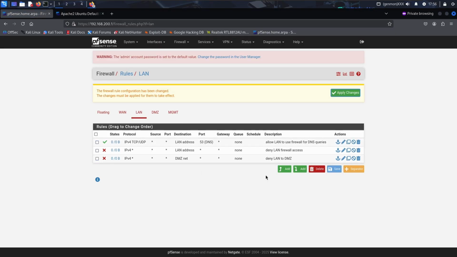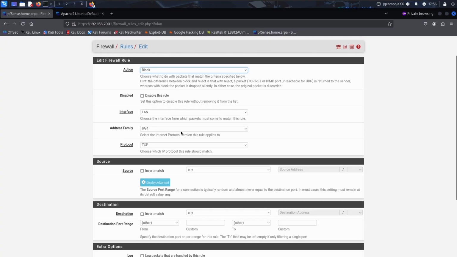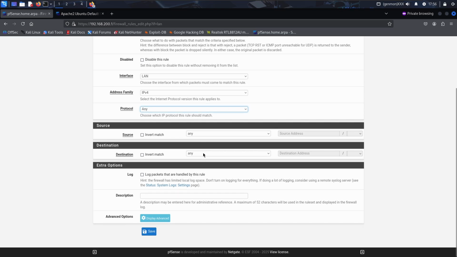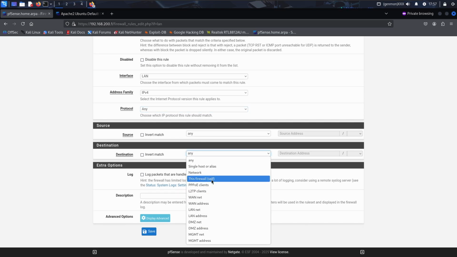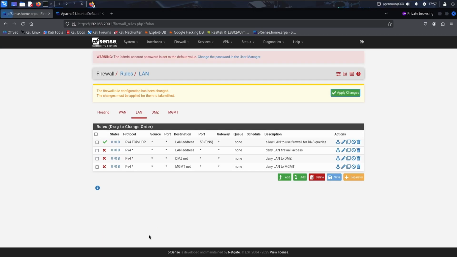And then we're going to make another rule, which, again, blocks. The next rule will be blocking our LAN network to the management network. So we're not going to allow our LAN network to access the management network or communicate to it whatsoever. So it'll be, again, any protocol. The destination will be, oh no, not the DMZ, but the management network. And then the description will be deny LAN to management, and then save it.